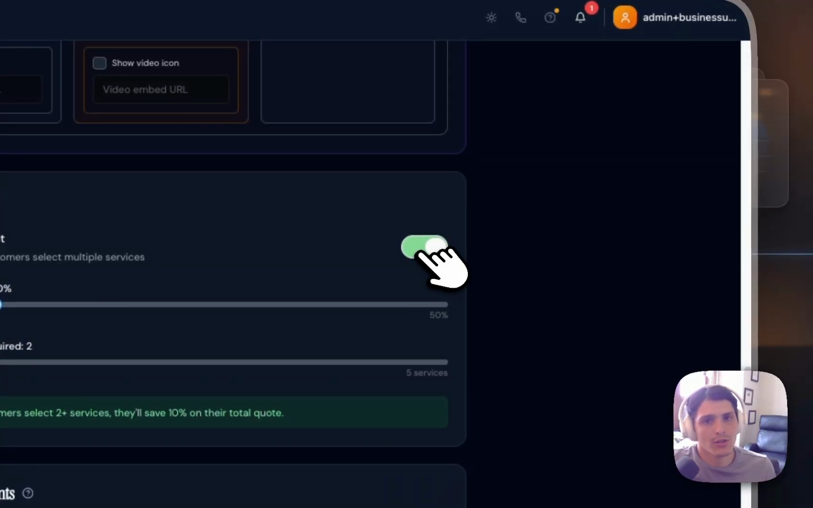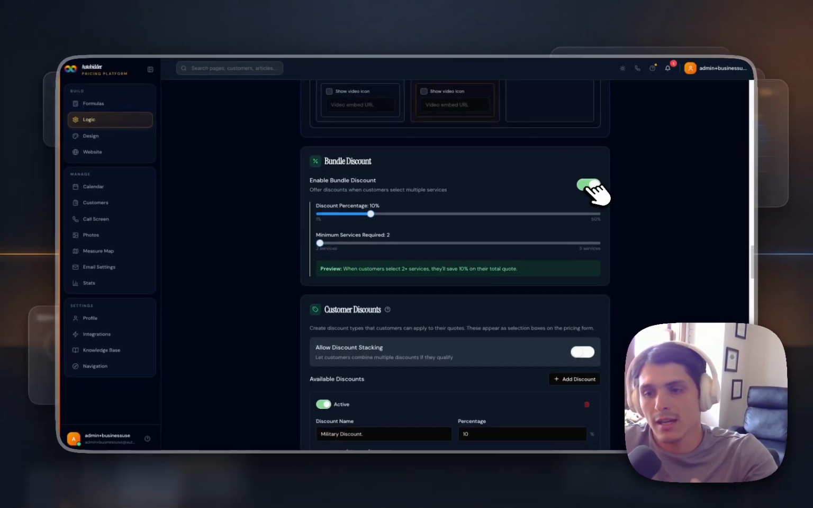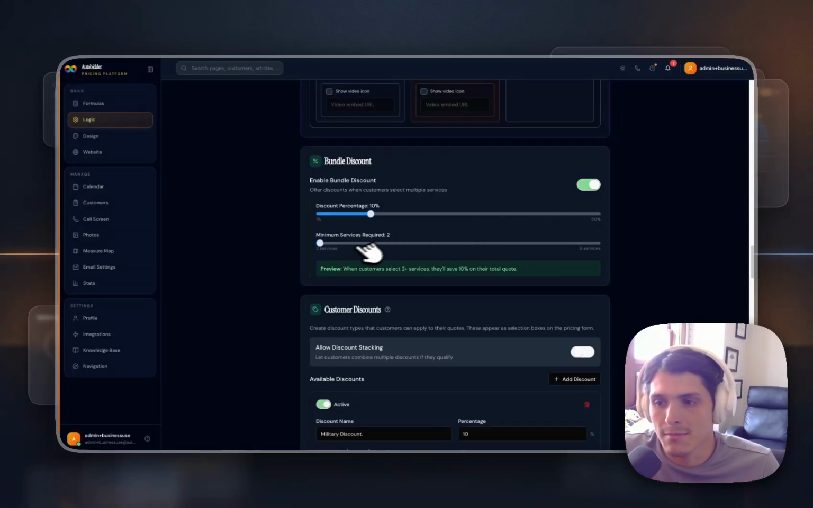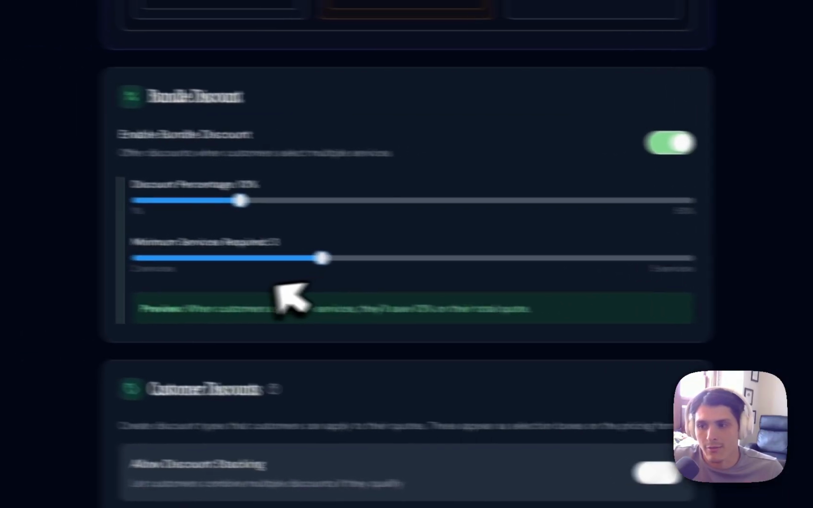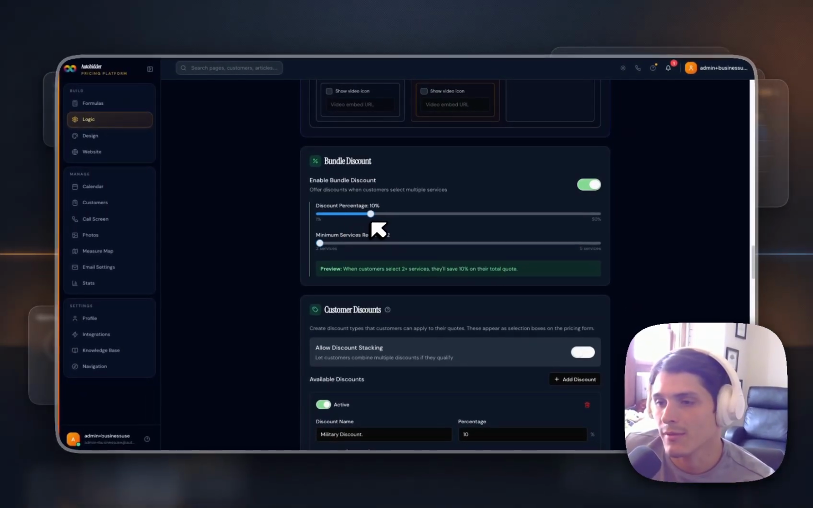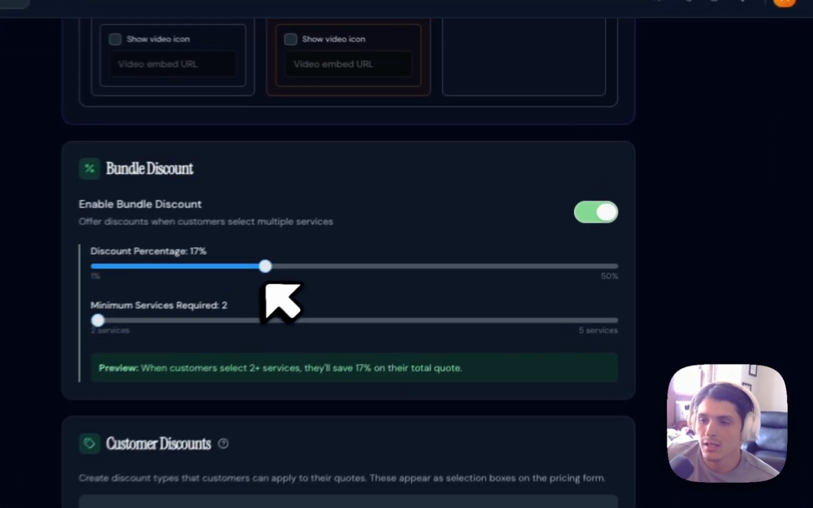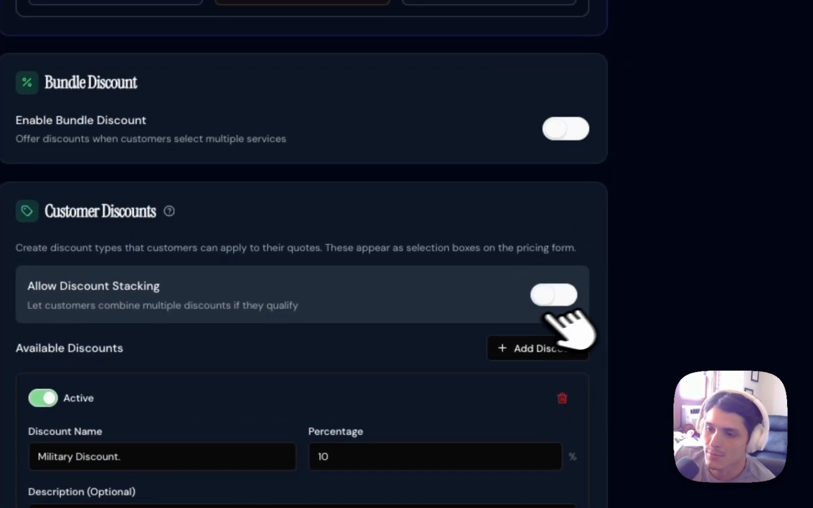Now, this was our answer to package pricing before we actually had package pricing implemented. And this is very simple. You set a discount amount and you set a minimum number of services. So if a customer chooses 2, you can move it to 3, 4, 5, whatever it is. Let's keep it at 2. That's most common. You give a discount % off. And this could be whatever you want, but it's pretty common to go between 5, 10, 15% if customers book 2 or more services.